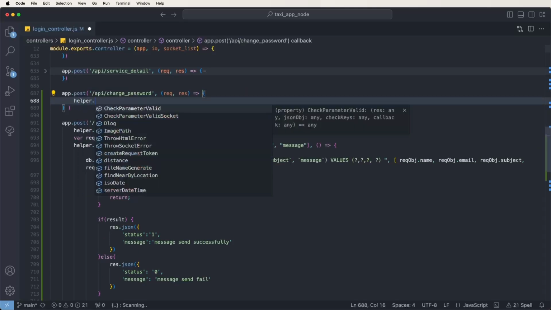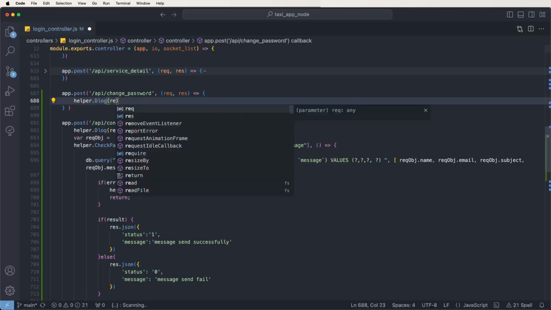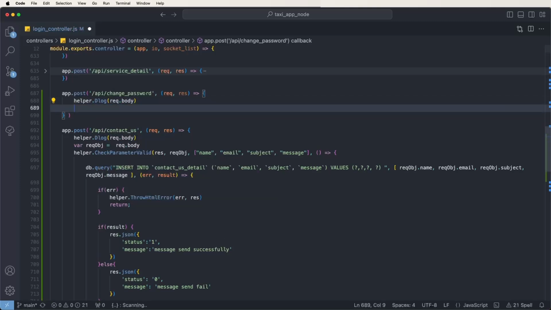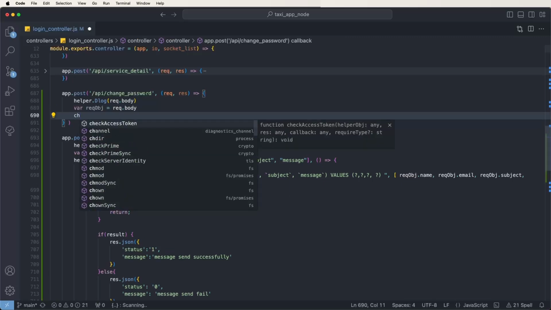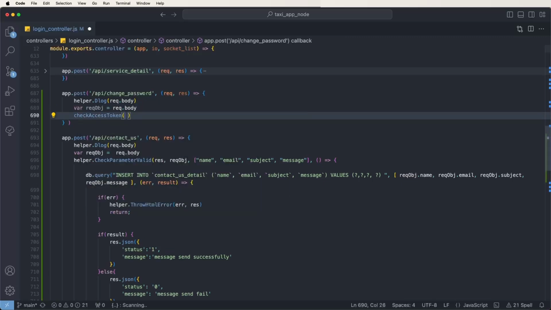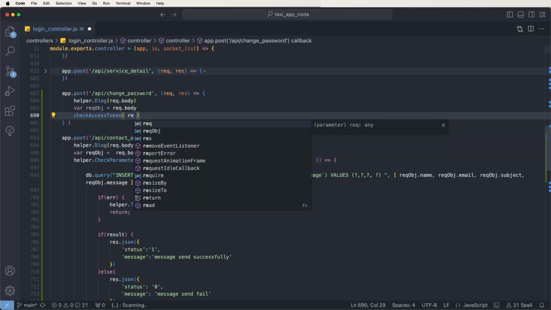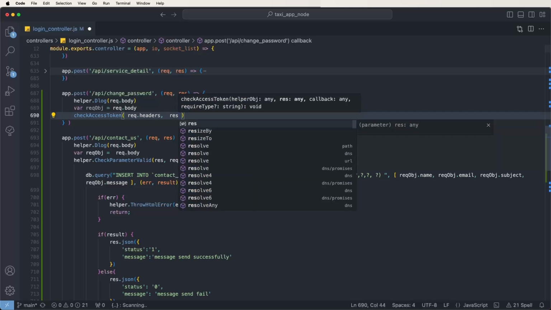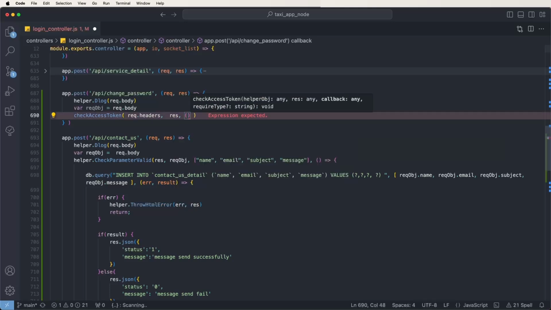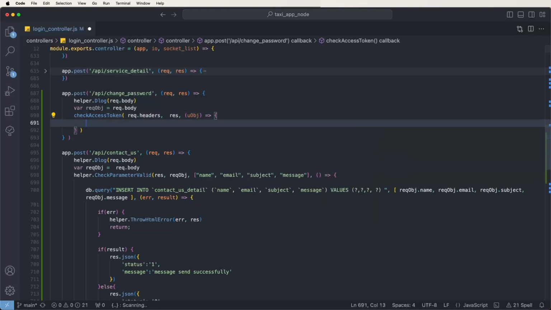Now first need to get this here the request parameter object, response object, and function operators. Now first of all need to check this here the request body, then where request object is equal to request dot body. Now need to check here the access token, write down here request dot header, and now need to pass here the response object. Then after need to return this here, if valid user, then to return here the user data.